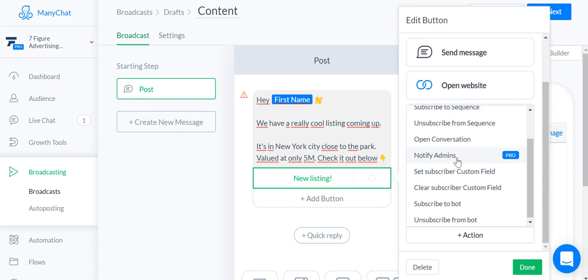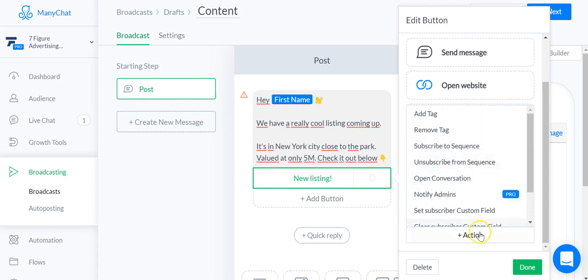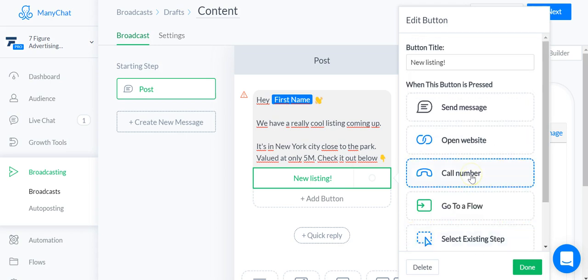We talked about that a little bit in the live section. So for example, if you have notify admins, when they go to this new listing, you know that they are maybe interested in this object, and then you can go in and live chat with them inside of ManyChat, maybe try to get them on a phone call or something like that. So there are a lot of different options you can do in this section.